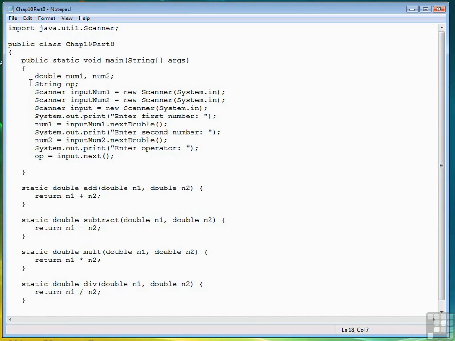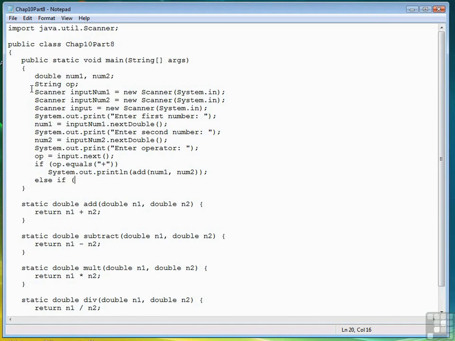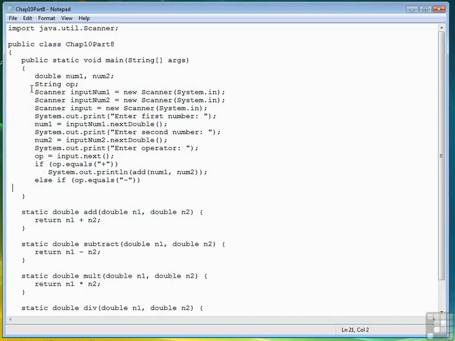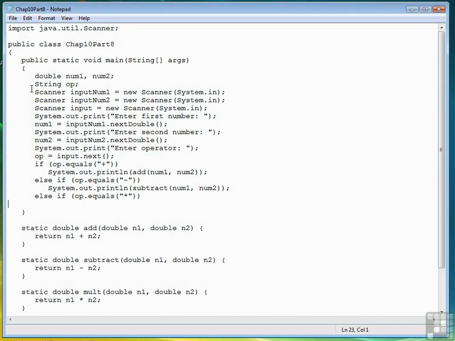Now all we have to do is write a series of if-else-if statements that check the operator and call the correct method. So if it's plus, System.out.println add(num1, num2), else if op equals subtraction, System.out.println subtract(num1, num2). Notice that writing it this way using methods makes it look a little bit neater, easier to read and follow than using the operators in line, as they say.